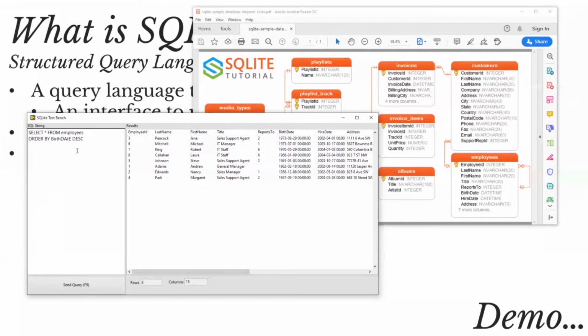A lot of the time, we don't just want to get all of this data out. I want to know the current age of my employees. So I'm going to say select first name. And now I want to select birth date.